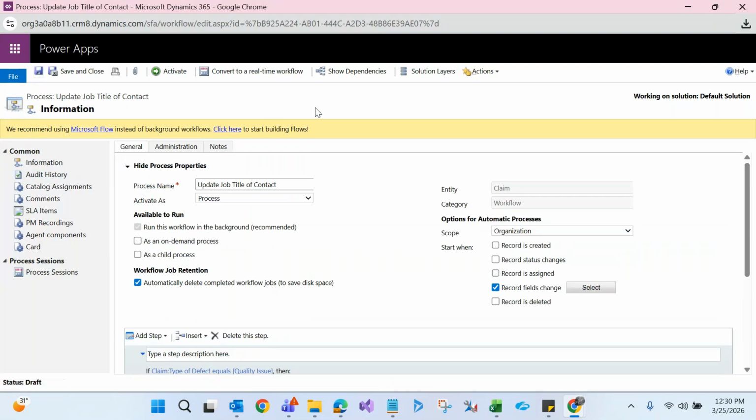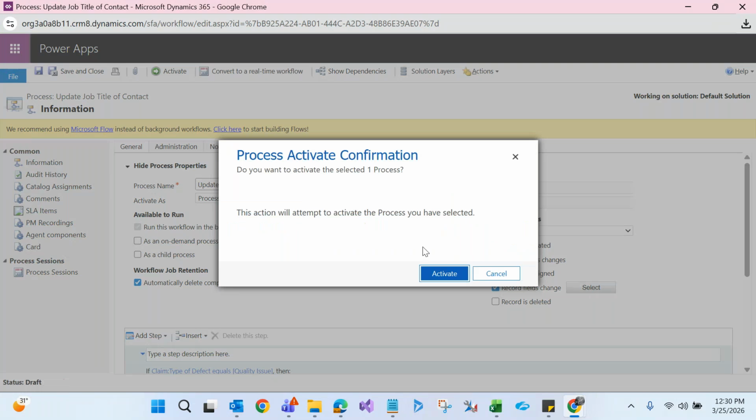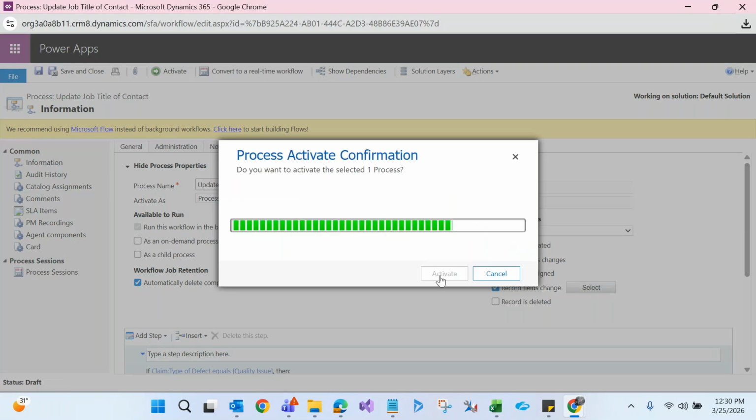Now, which type of workflow is it? Is it a background or real time? Background. It is background because you can see that this checkbox is checked. If it is checked, it is background. Okay. So let's activate this. Now I am running in background mode. I just wanted to show you the difference.